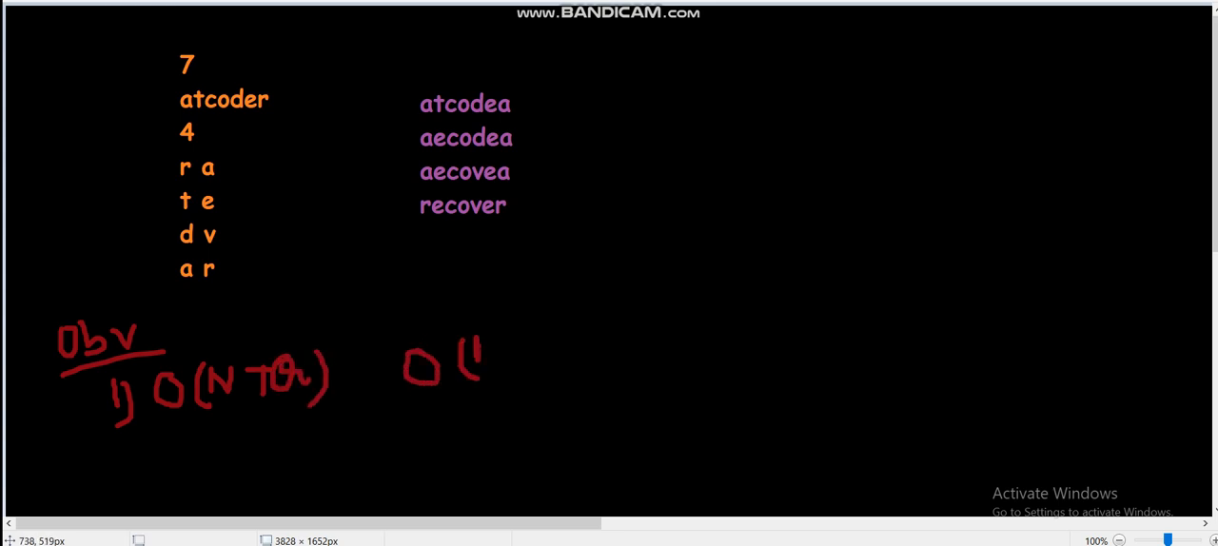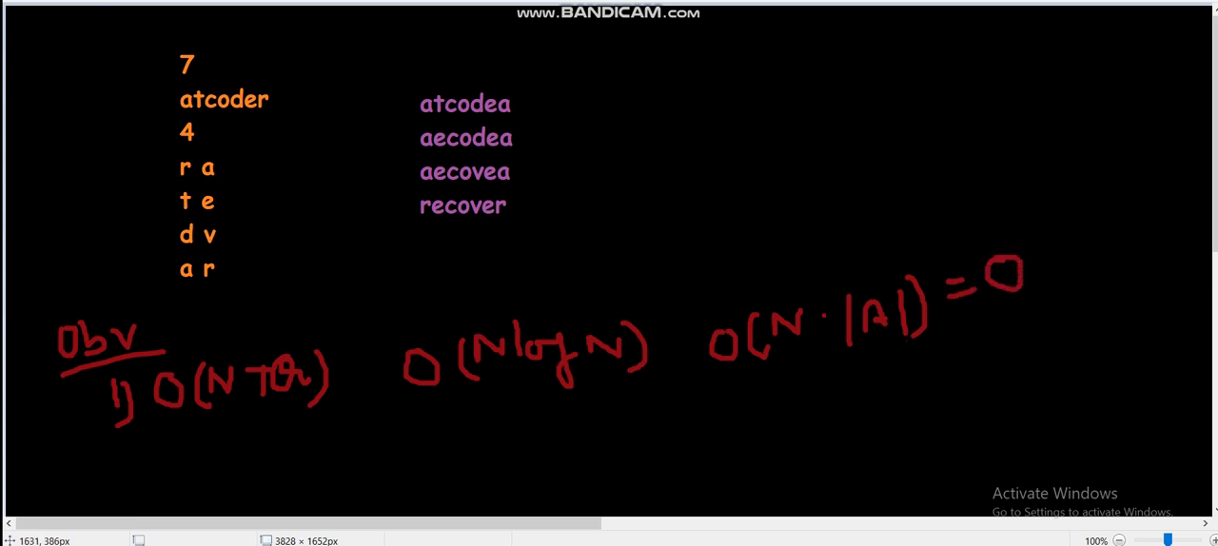Or, as I have already explained in my previous videos, when an alphabet is involved, the time complexity can come from order of N into the size of the alphabet. Here the size of the alphabet is 26, so this is order of N into 26. So these are the possible time complexities: order of N plus Q, order of N log N, or order of 26N. I have used this time complexity here, order of 26 into N.